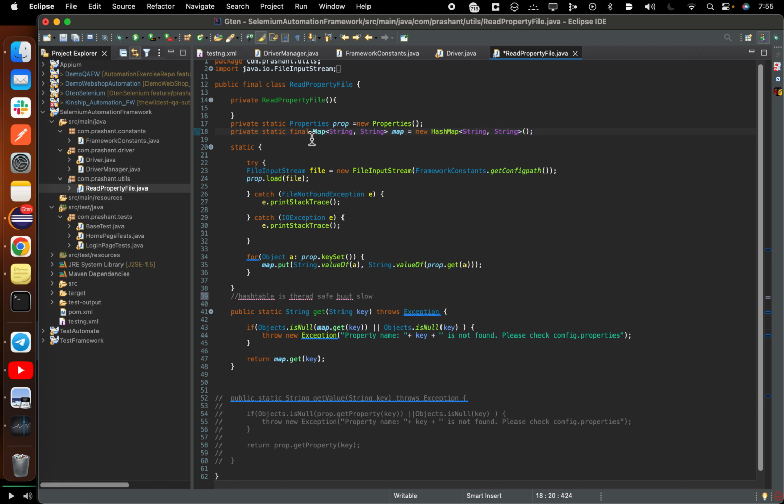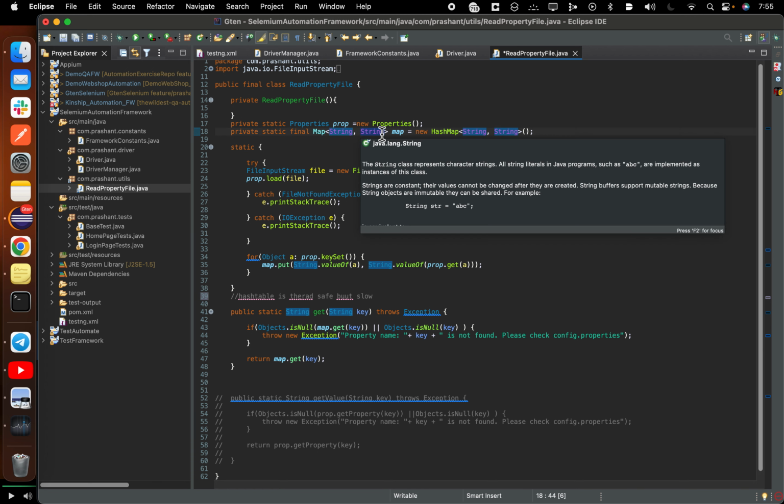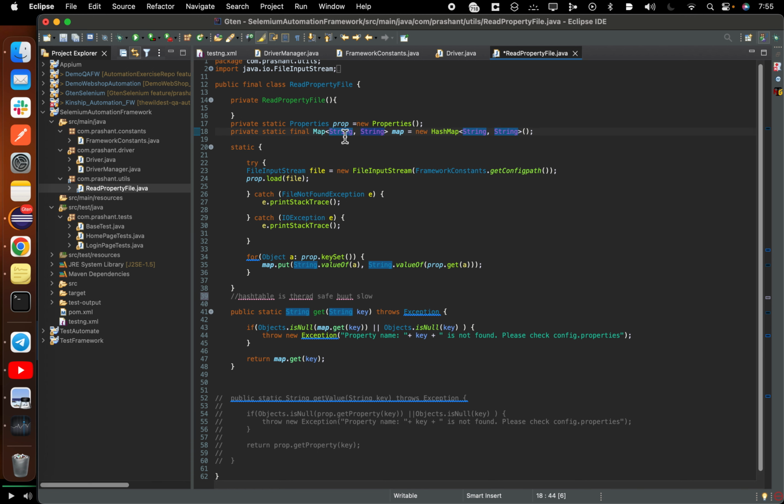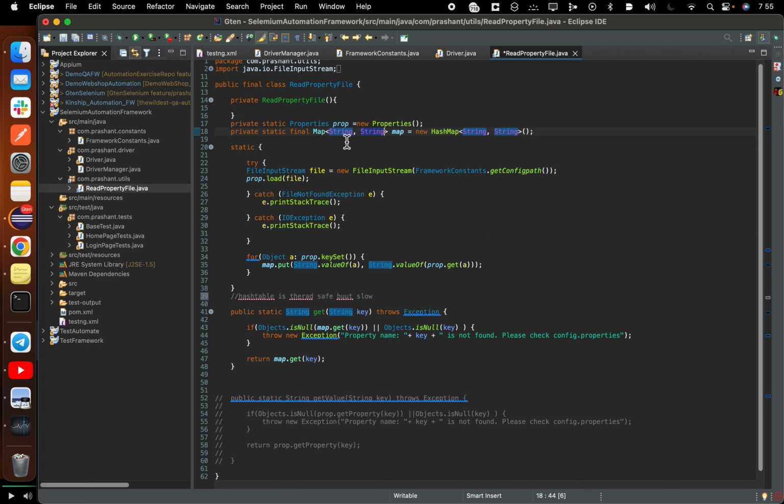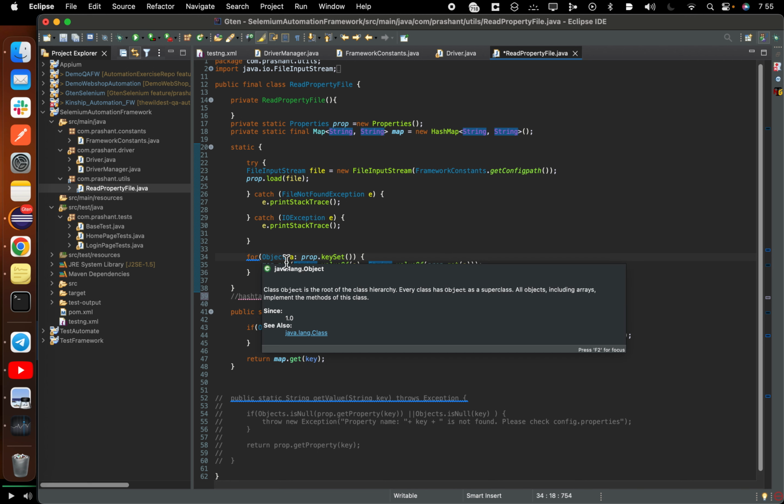So I declared a Map of String, String, map is equal to new HashMap, because I want both to be strings. I'm putting a string and I'm getting a string too; the response also needs to be a string, and the key is also a string. So I'll iterate over this using an advanced for loop. This is an Object, because in a hash table it's an object. Object a : prop dot keySet. This will return me a set.